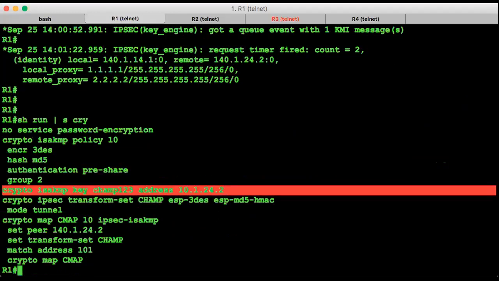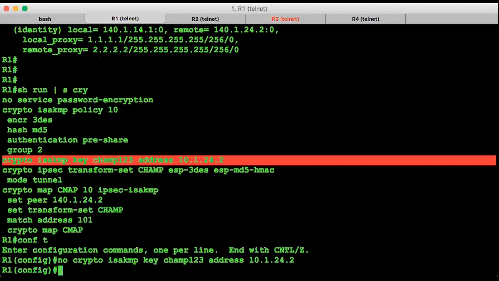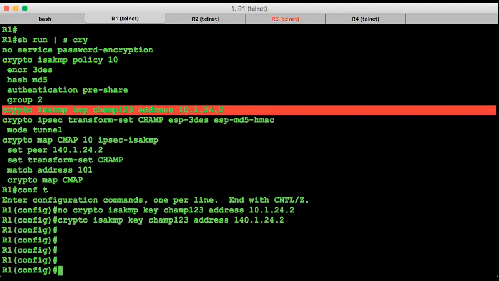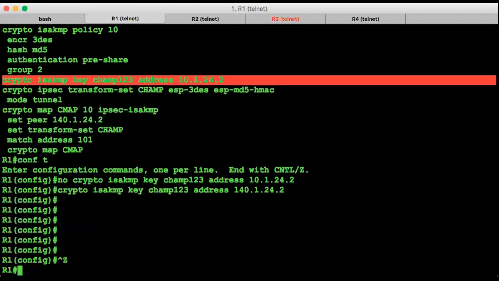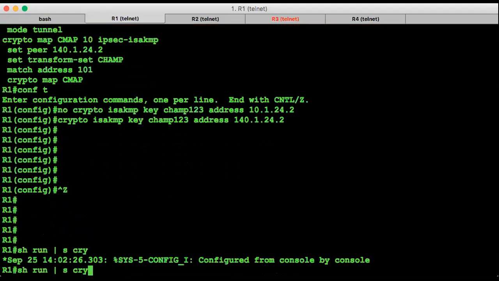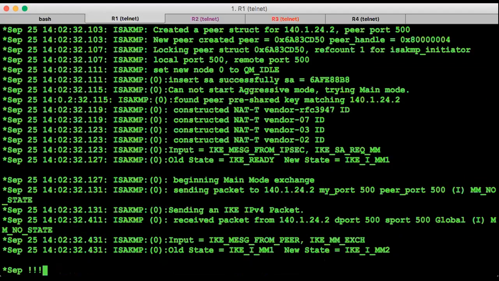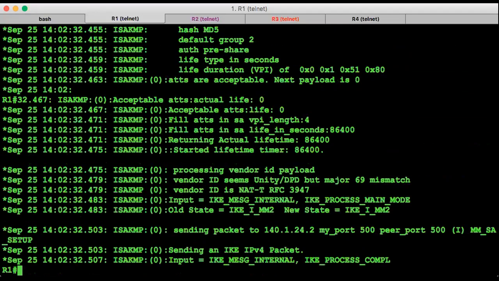Okay, that is the mistake, because there is no peer with this, right? So 140.1, and then remaining everything is fine. All right, so let me again initiate ping. Yes, I see that the ping is successful.